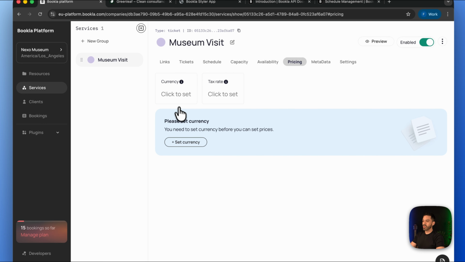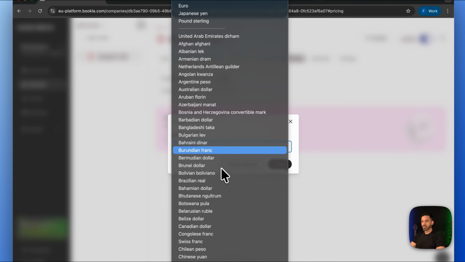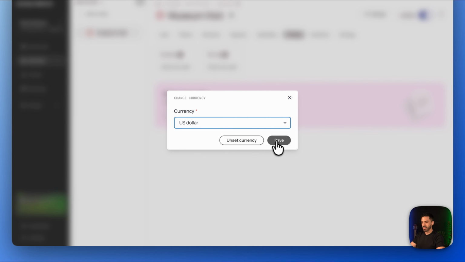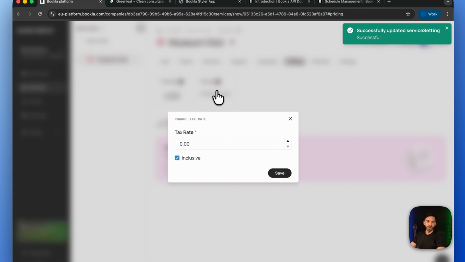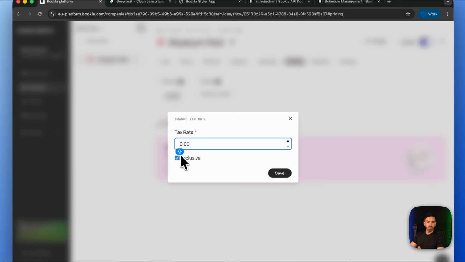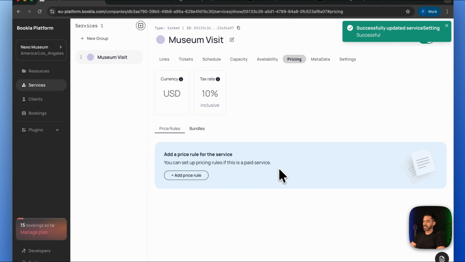Now, important, the pricing. For the pricing, we need to choose the currency. We have all of them in the world, but today we're gonna work in dollars. And then you need to choose the tax, because taxes are mandatory almost everywhere, sadly. Let's say that we live in a very nice country and we have 10% tax, which is inclusive. And we can save this.